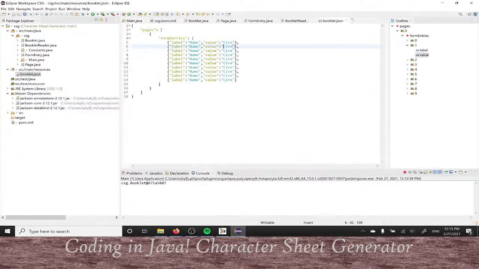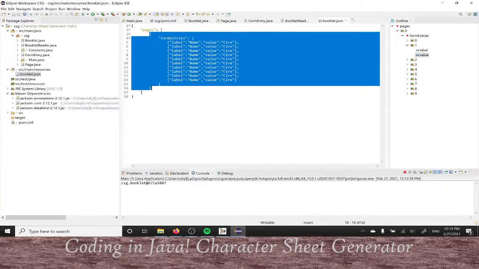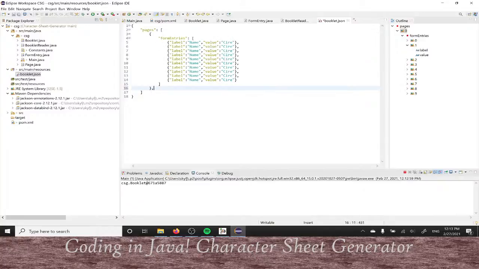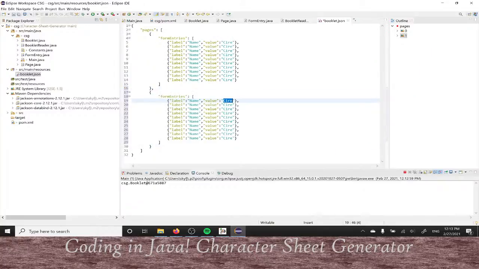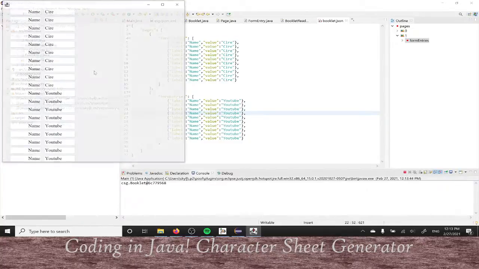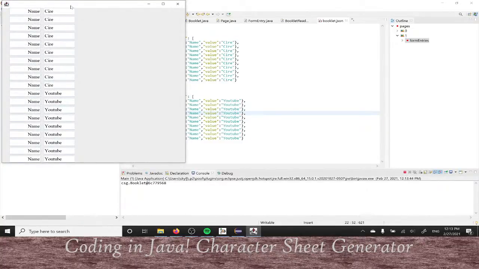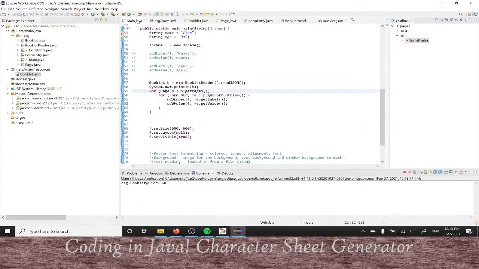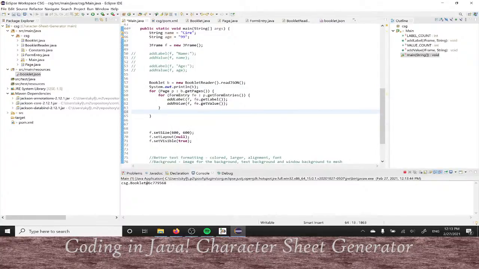For now, if we did add a second page here, which would be through this, second page here, name, YouTube. All right, if we were to do this, it just gets tacked onto the bottom. Obviously, the goal is to have a separate page. So after a page is done, we need to decide what we're doing with multiple pages.